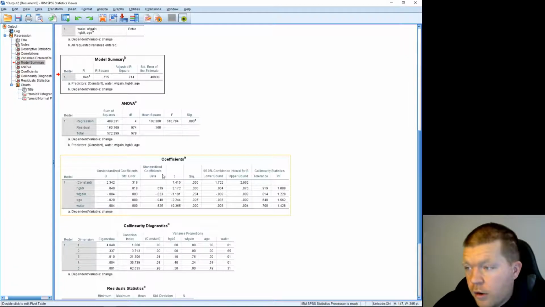And that's where we get our next results, under this coefficients table. We can see we have our unstandardized coefficients, which are right here. These are those betas that are in the models that we write out. So our beta 0, for instance, is 2.342. Our beta 1, associated with baseline hemoglobin, is 0.04. Our beta 2 is estimated to be negative 0.004. Our beta 3 for age is negative 0.020. And water is 0.004.